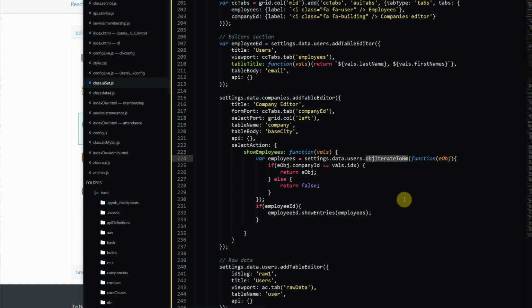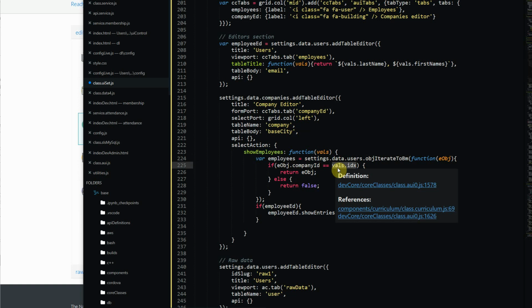So that method will run through all the rows and create an object, and it will help us create a new data set. So we want to pull out only those employees of the selected company. So we are running through all the rows in the employees table, and we are looking up to see which employee's company ID is the same as the currently selected company. Remember, vals is the currently selected company, so the object for that. And then we are pulling up the index of that company.